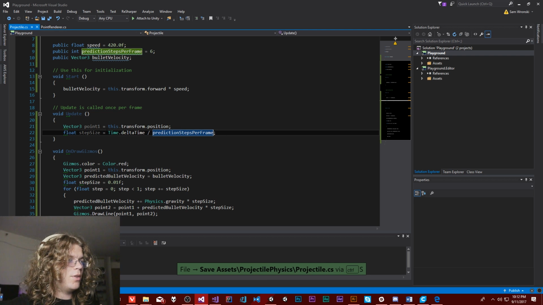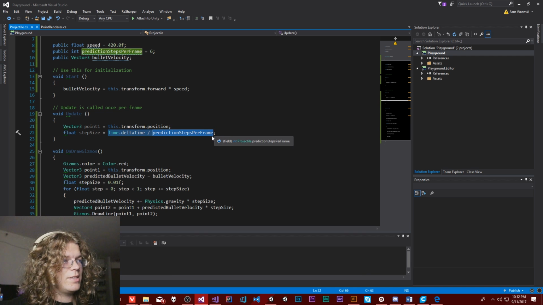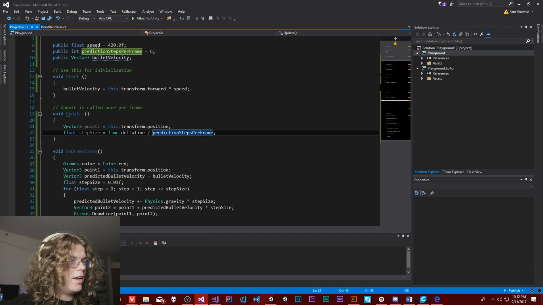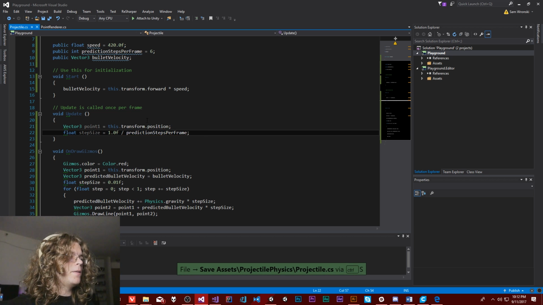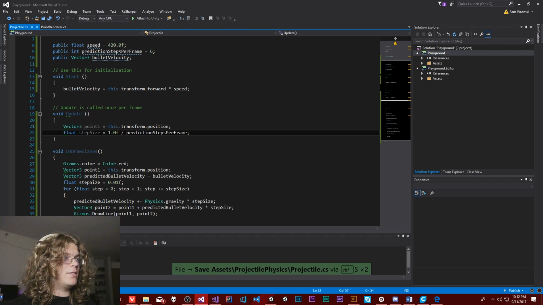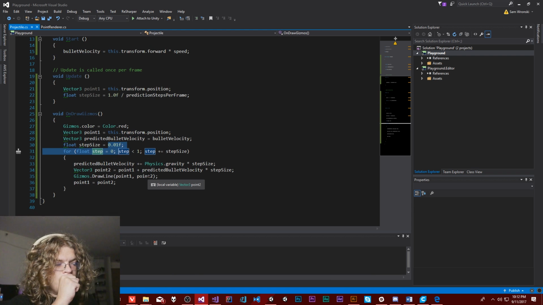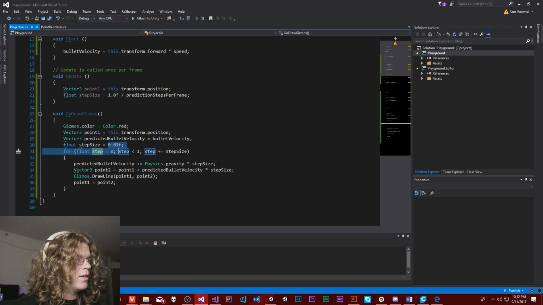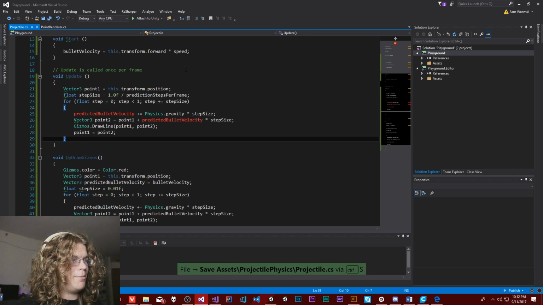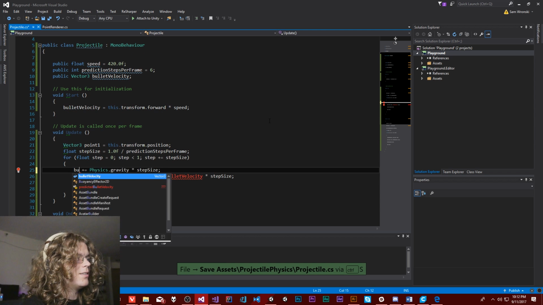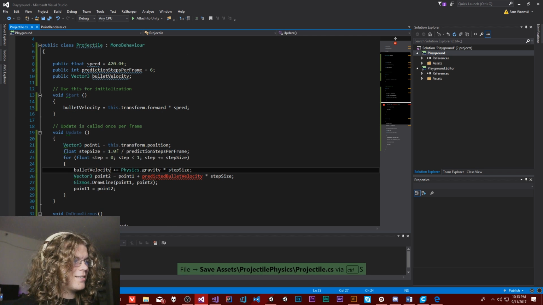So there are however many steps per frame in this. Is this a good way to do this? This might be a really bad way. Let's do 1.0f instead. This way we can just count up to 1 again, but our step size is different. It's based off of this number and not 1 to 100. Then let's do our for loop. I guess we can copy and paste since we're literally just copying. And let's update our bullet velocity.